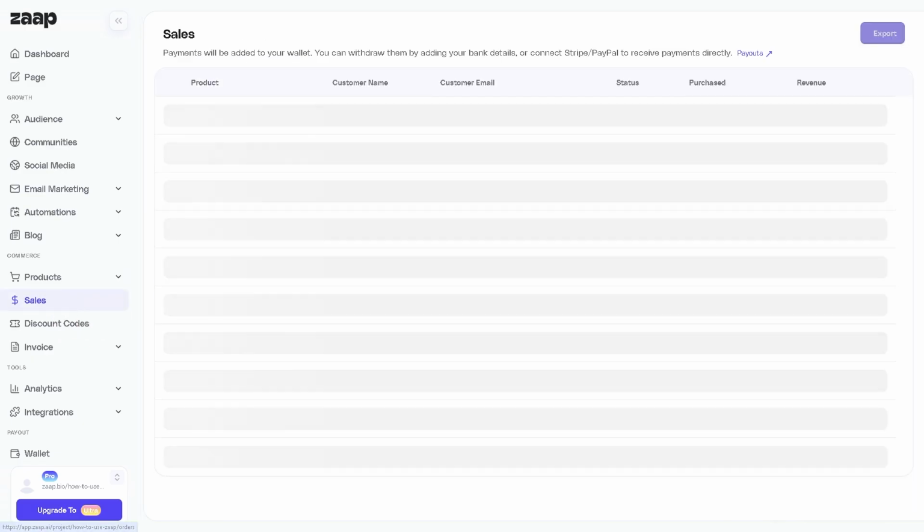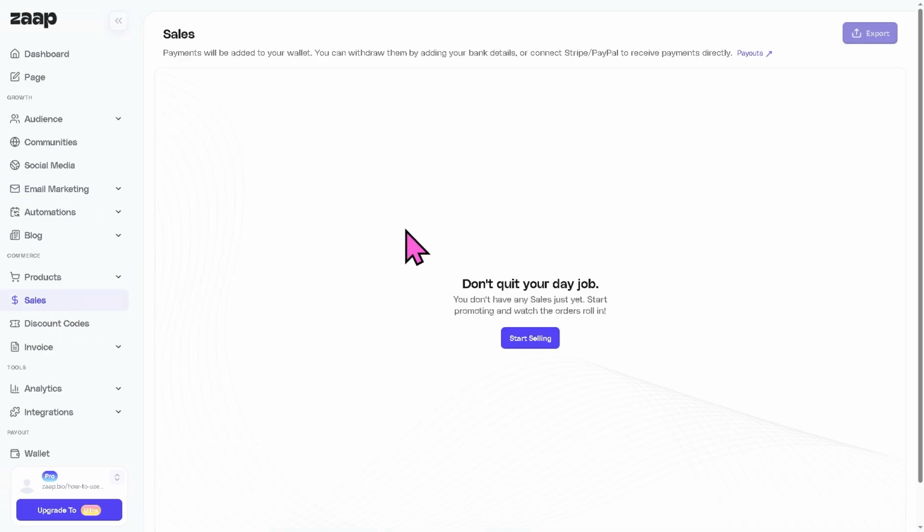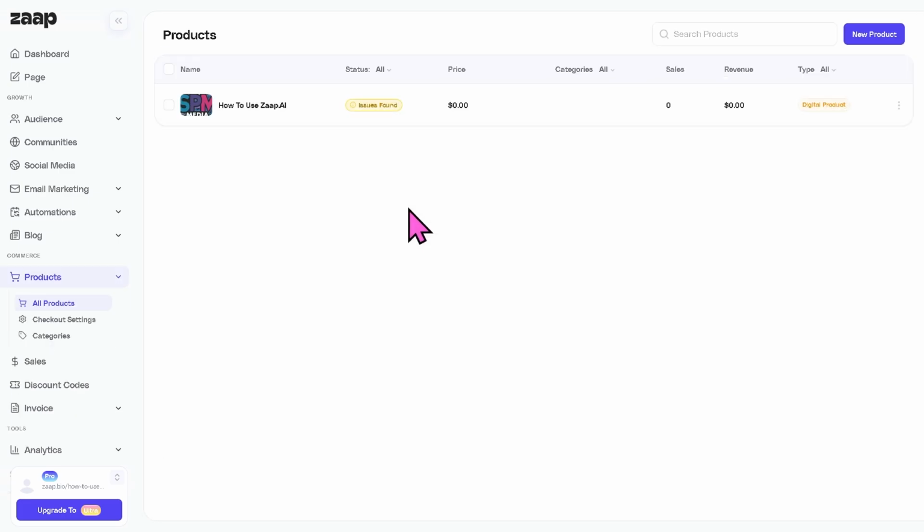And then at the bottom is the sales, where you track all the transactions. If you want to start selling, you can do so right here. Since we have created our first product, now we're going to be able to sell it. Whenever there are any transactions here, you can see all of the completed purchases, monitor revenue, view customer orders, and track performance, which is going to be your sales dashboard.